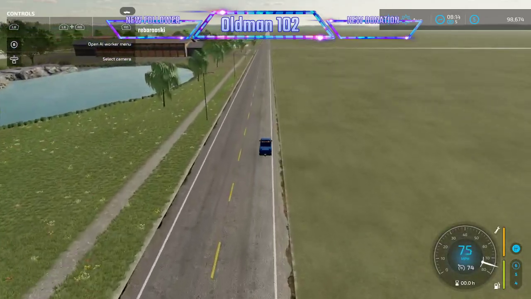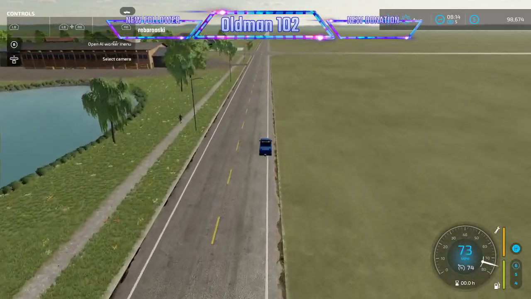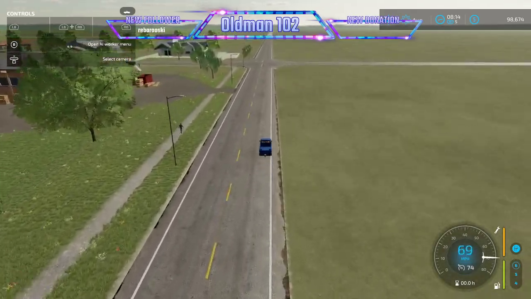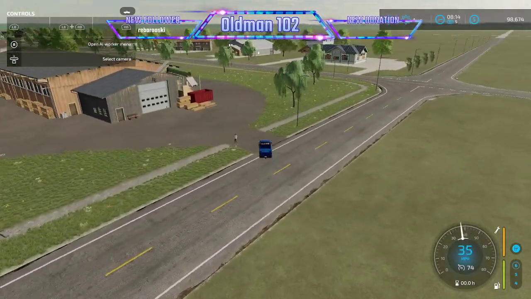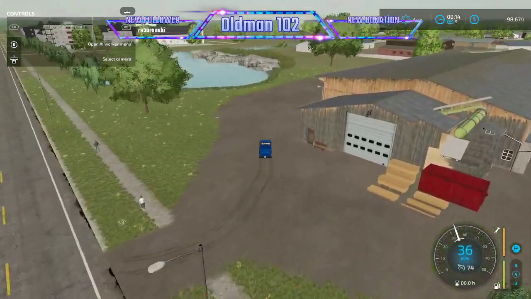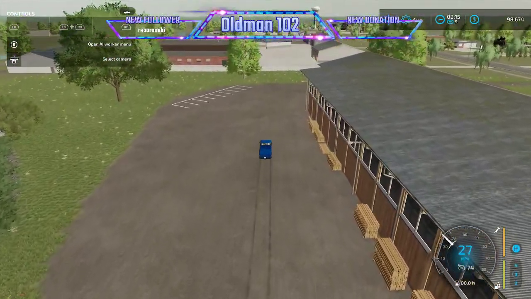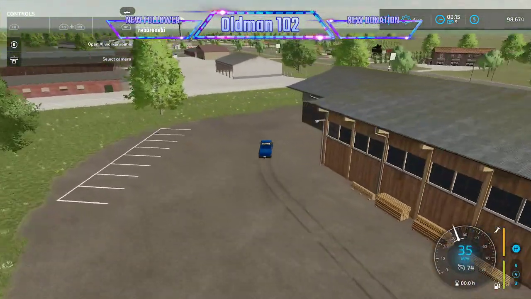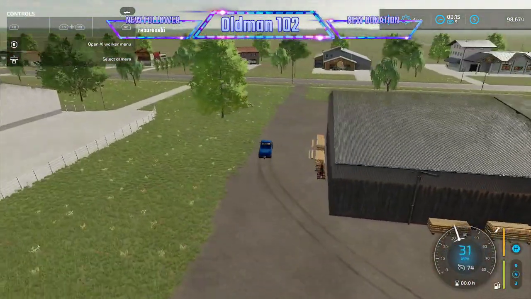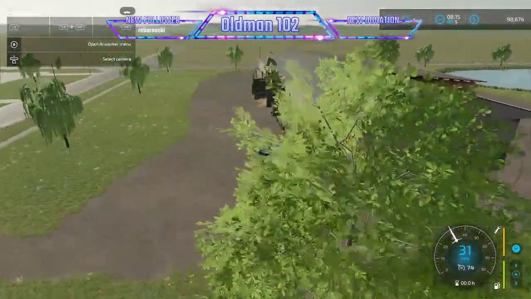And I don't have the sell triggers in yet, but this will be the sell point for wood chips and logs. So the log sell point I'm going to put about here. And then on the front side, we'll have a sell point here for wood chips.